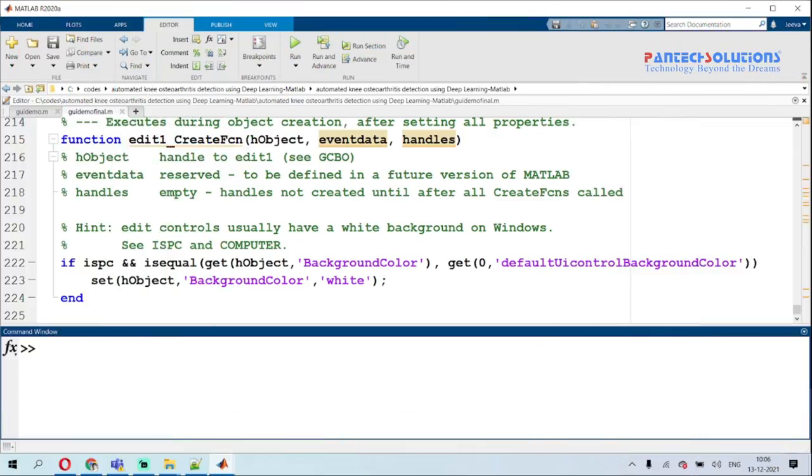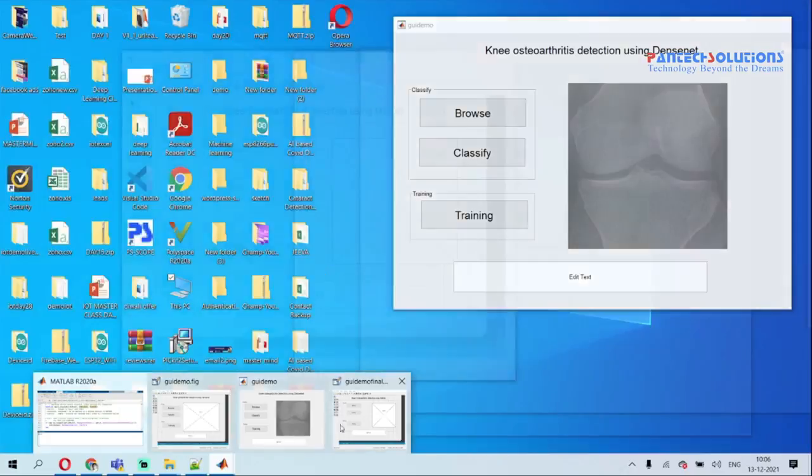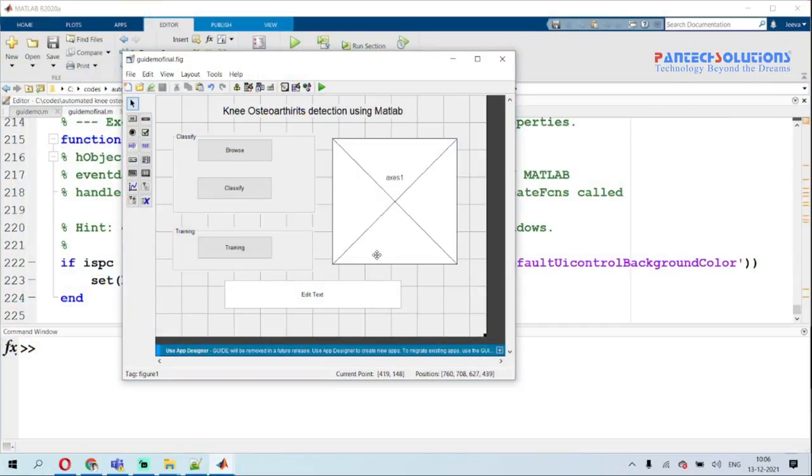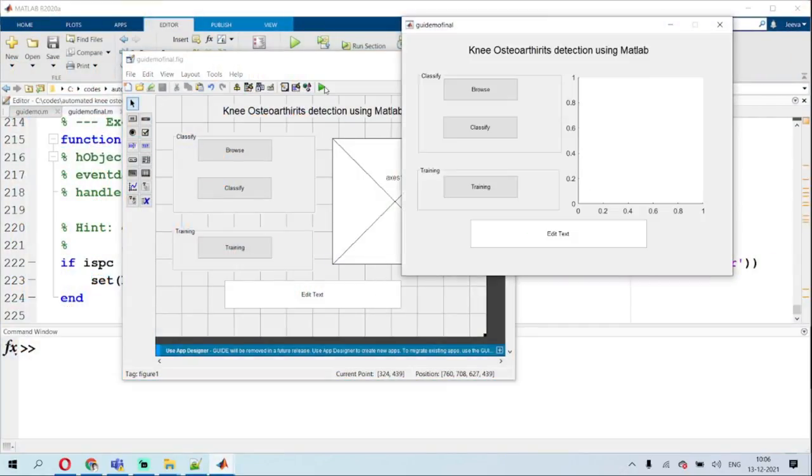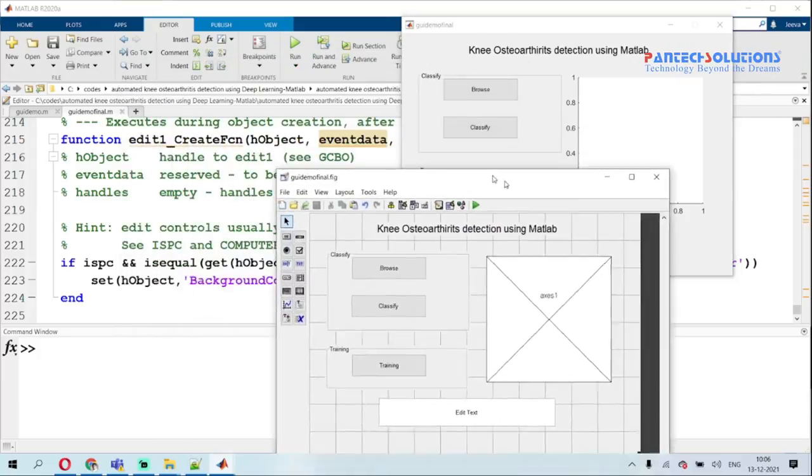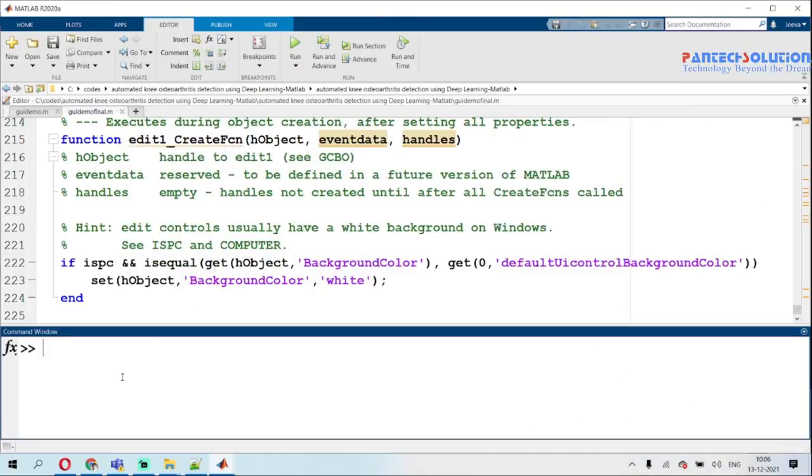Welcome to Pantech Solutions. In this video, we are going to see a demo on knee osteoarthritis detection using MATLAB. To run the GUI, just type GUI demo final on the command window. That's the main program.